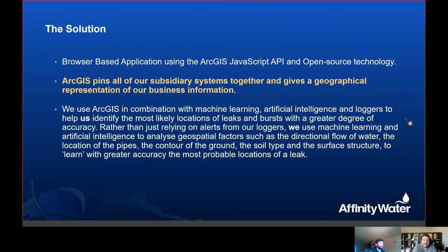We started with building a platform called Situational Awareness using React and Node.js. The main purpose was to join all of our disparate systems together, such as the pressure and flow reporting from our loggers on our network, works management tools, vehicle tracking, customer contacts. The one thing that pulls these systems together is the geography of each of these. So we chose ArcGIS, and more specifically, the JavaScript API, to achieve this objective.